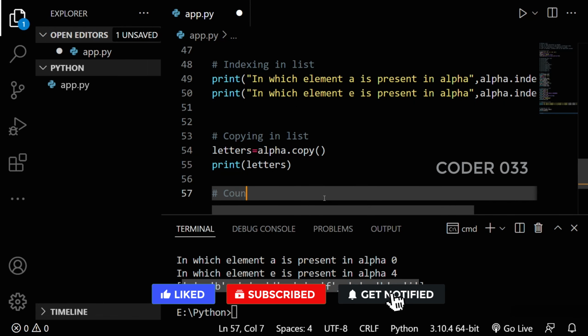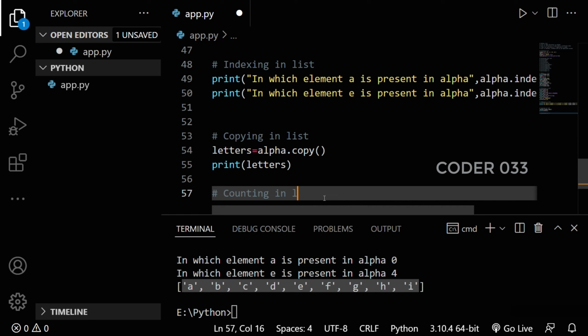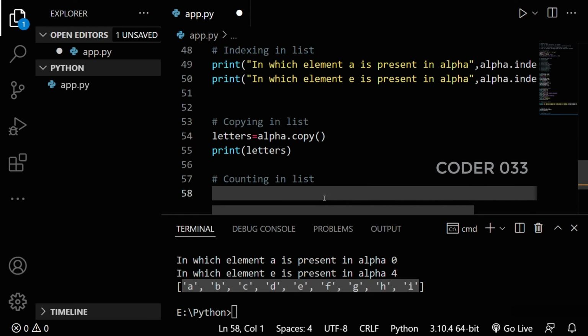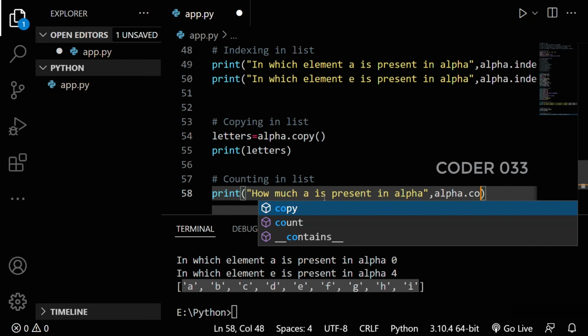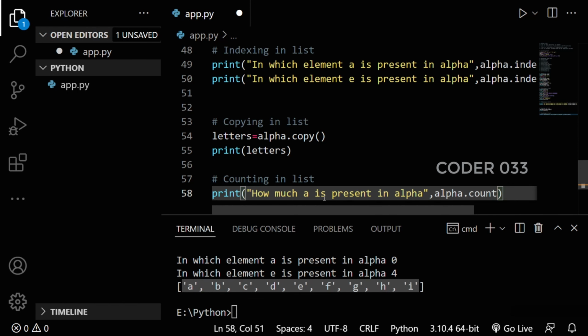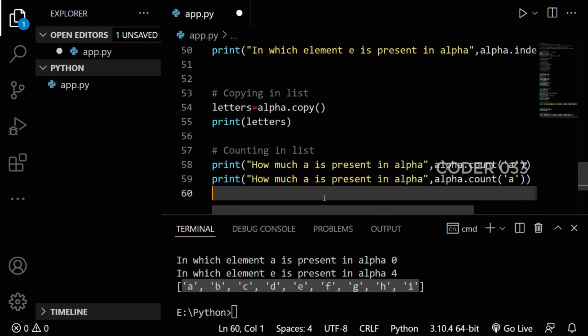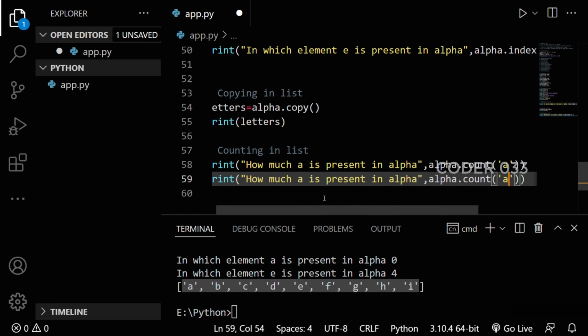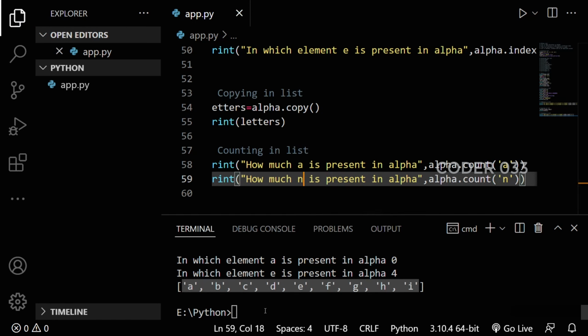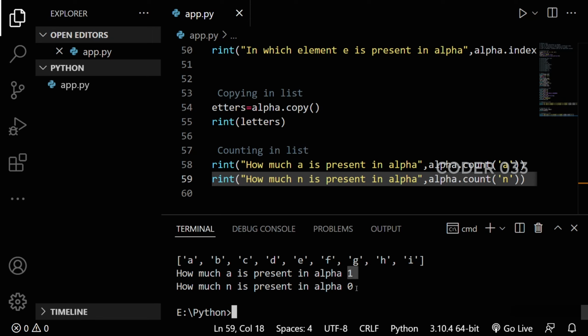Then counting in list. Counting in list is to count how many times A is present in alpha, comma, alpha dot count value A, and the same for value n. There is no n element present, so the result will be 0. Here you could see 1 A is present, and n element 0 is present.